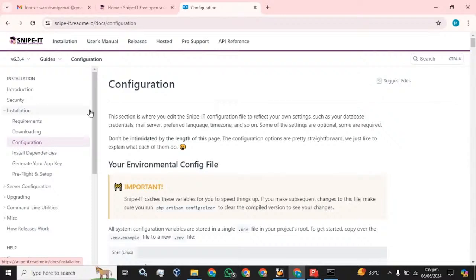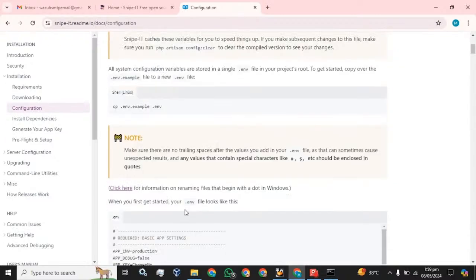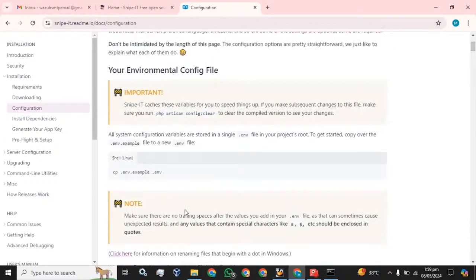Okay, we are going to configure the email alerts. So what we are looking for in this topic is, I am going to cover one more thing: the email alerts configuration. Every configuration will be done in this .env file.